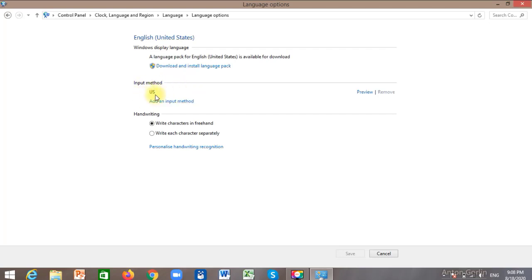Here the second option is input method. Here my input method is US, and I don't want to preview it or remove it. Or if you want to add any other input method, you will click here. You will just simply click here and you can change your input method, or you can add any other input method on your laptop, on your PC, on your computer. And here the third option is handwriting. Write characters in freehand, and the other option is write each character separately. It's comfortable for me to write characters in freehand. And this is all, friends.